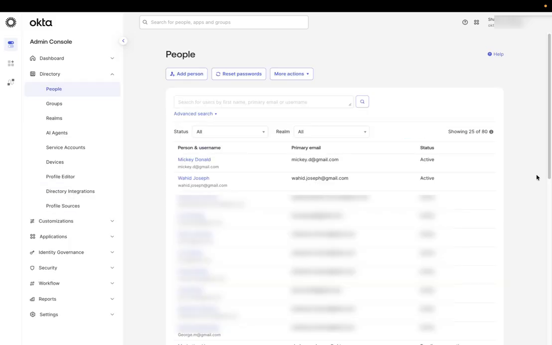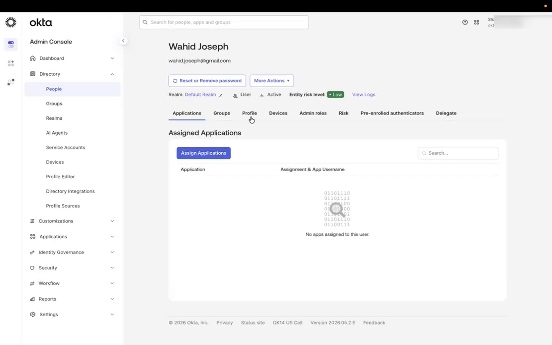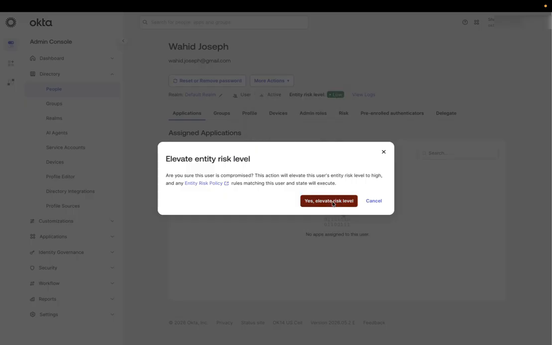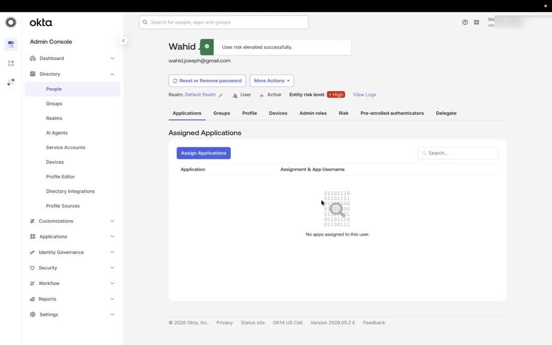To test whether our workflow and event hooks are connected and working fine or not, we are going to manually increase the risk level of a user so that it fires an event hook, and then we will check the Okta Workflows execution history whether the workflow has executed or not. Go to the user, go to more actions and elevate their entity risk level. Once you elevate their entity risk level, it should trigger the workflow. Make sure that the workflow is activated. Once the user risk level is elevated successfully, the workflow should have triggered automatically.